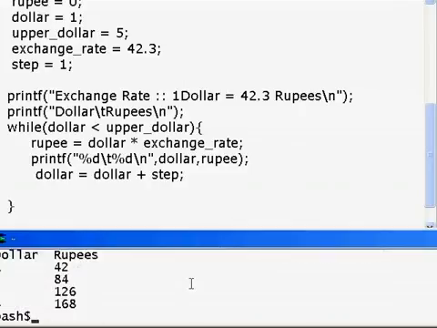As you see, it prints as it was printed before. So this is the modification of the program. Now we're going to end.